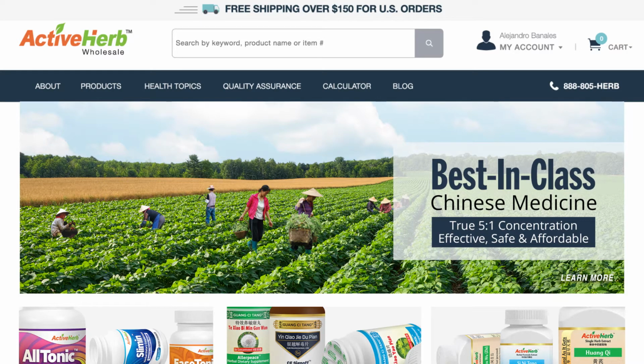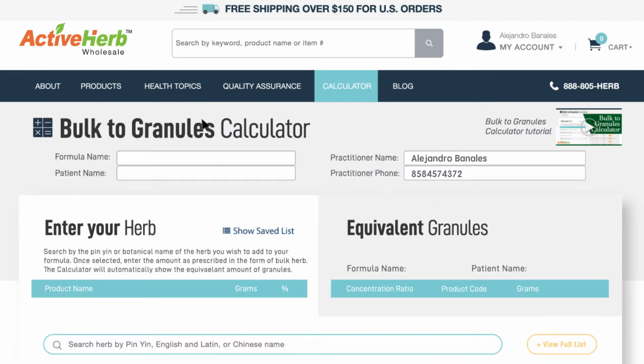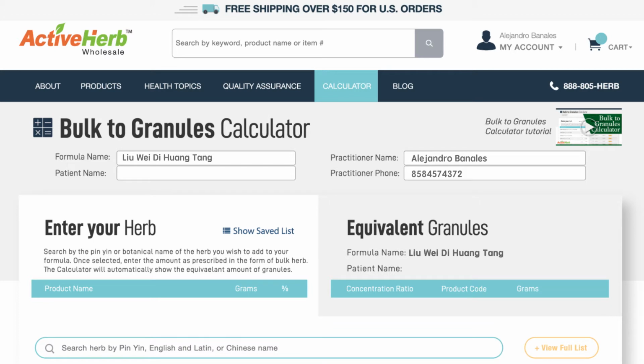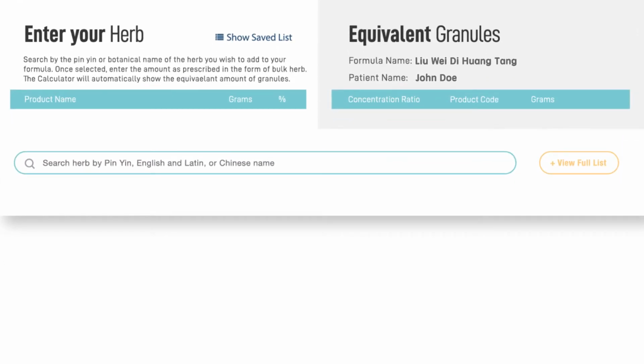To use the bulk herbs to granule calculator, click Calculator on the menu bar. Give the formula a name and add a patient name if you would like. Building a formula is easy.